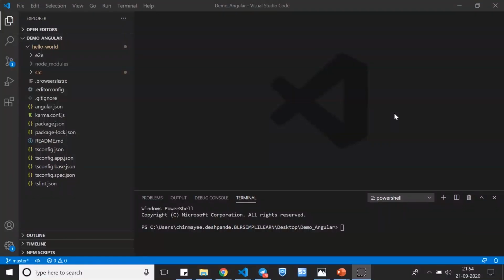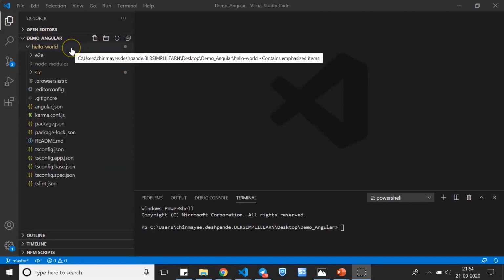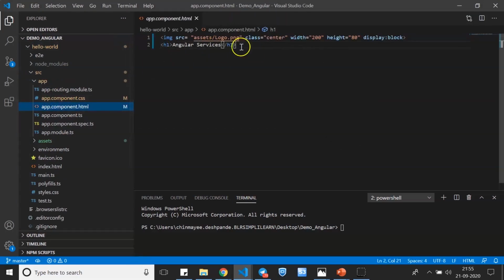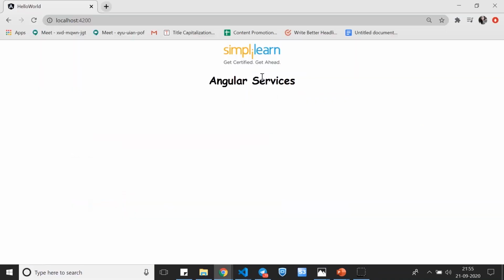So here, first I've created a folder called demo_Angular, within which I've created a file called Hello World. So this was previously used for a tutorial, so the name is just Hello World, so don't get confused. However, when you look at the browser, I've written an initial code here, which is Angular services, and I have the Simplilearn logo. So back in my browser, this is what the UI looks like.